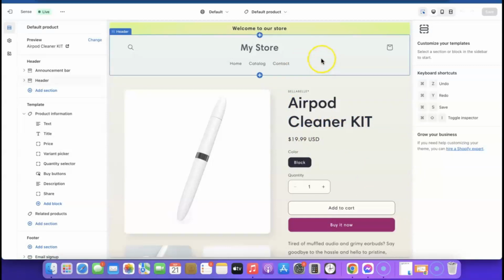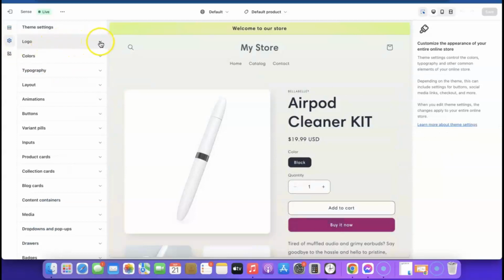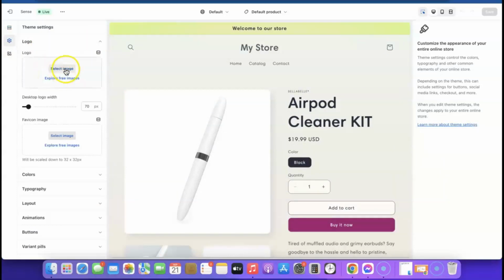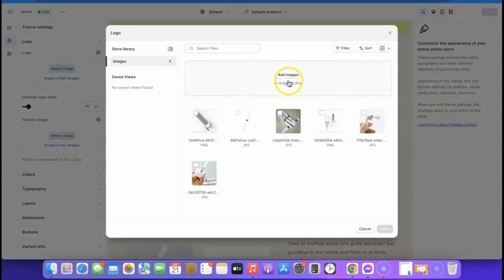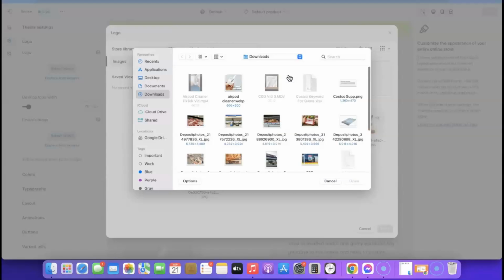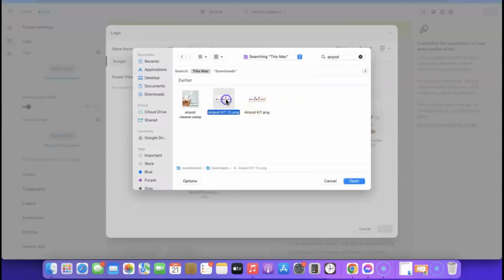What we want to do first is add a logo to our Shopify store. So come over here, then click on settings, then click on logo here. When you click on logo, you'll be able to select logo here. Click on select image. Then I want to look for upload. So I'm going to click on add image. I'm going to check for it. So this is it, I'm going to click on it.